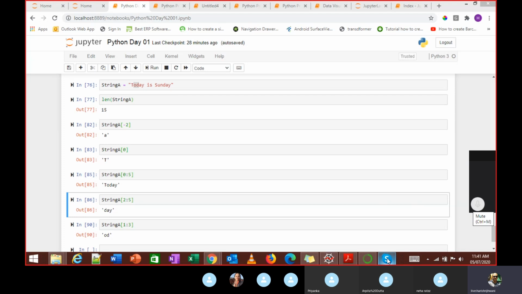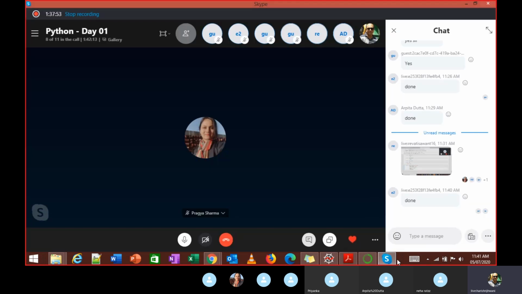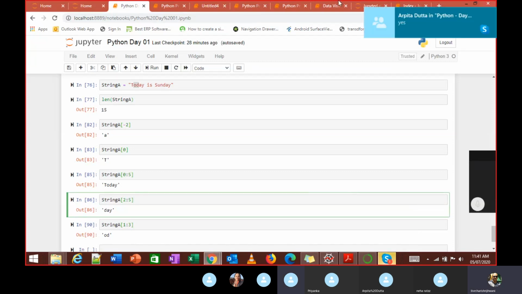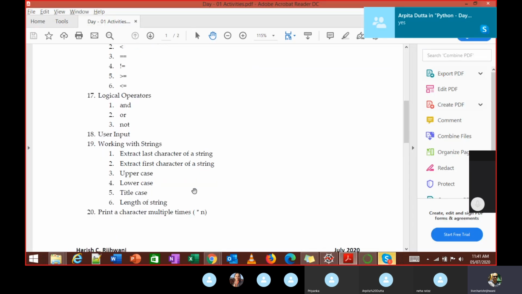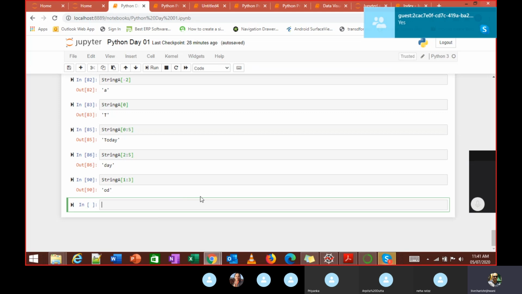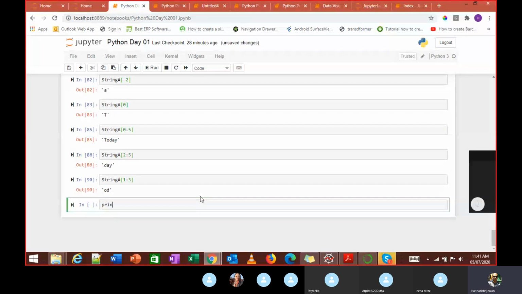Everybody understood this? Yes, sir. Okay. So we're going to try something more. We're going to try some more functions. Instead of print, I can use a specific function for a string. I need to write the variable name and then the function.